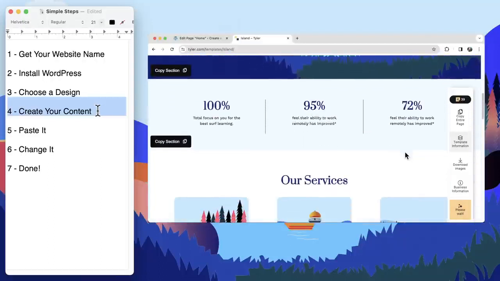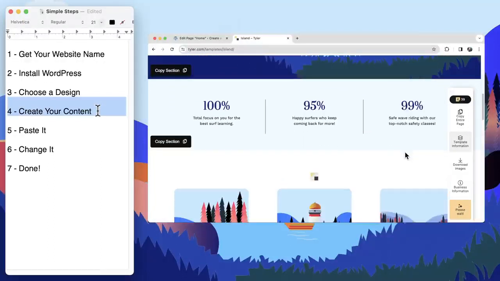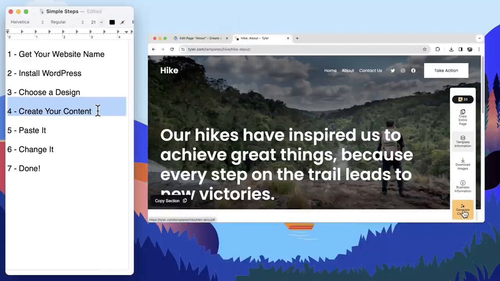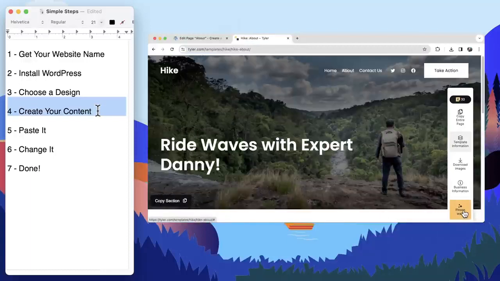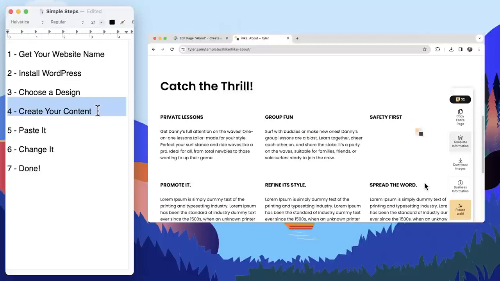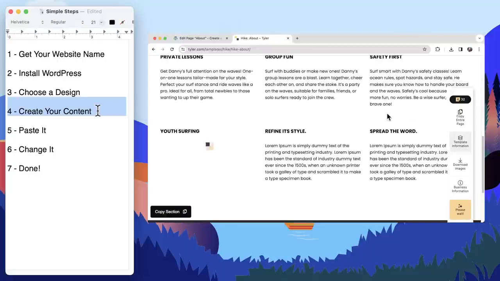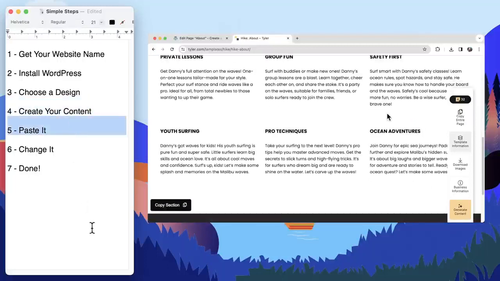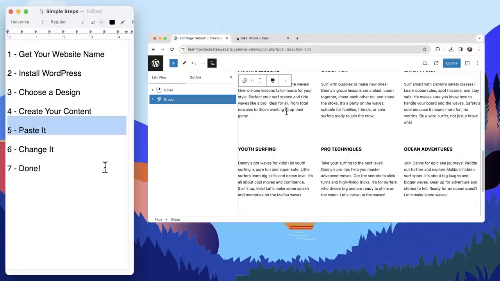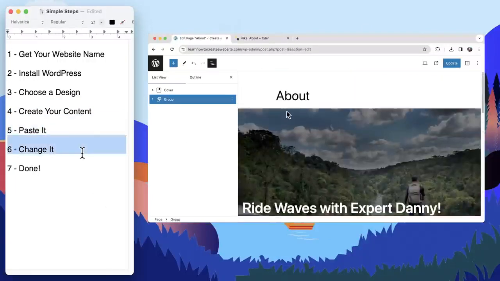Most people get stuck here. It's not the technical stuff. Then every template that you look at will have your content already in it. So this is a really super cool way to get your base content going, and it's super easy. Once you have all of your content, all you have to do is paste it into your website. And then of course you can change it however you want.